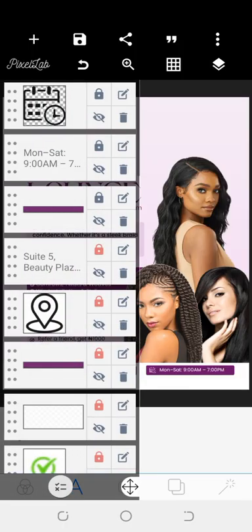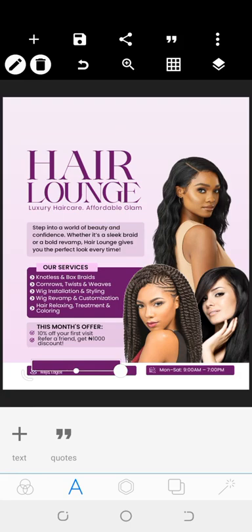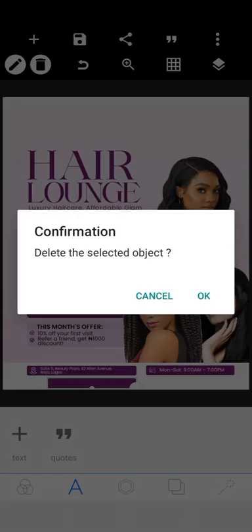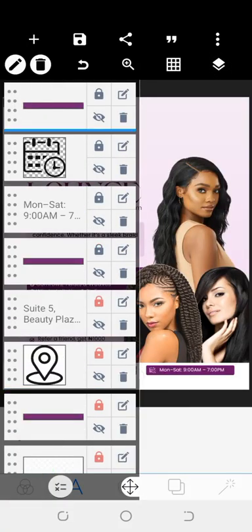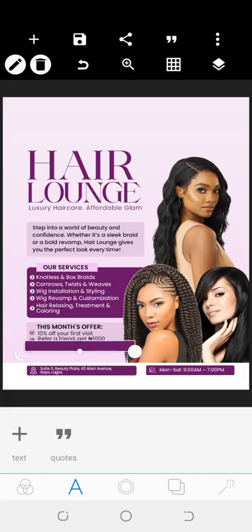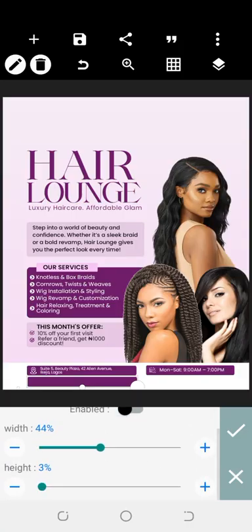So I'm going to also copy the shape, bring it down here. Sorry, not this. Let me copy the first shape, then bring it down here. I'm going to reduce the height.